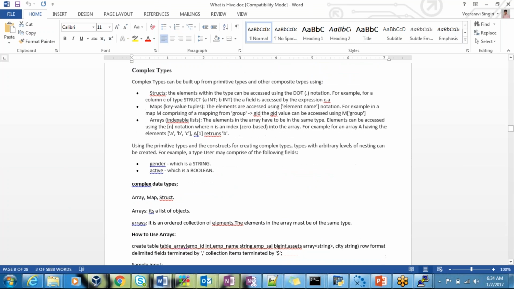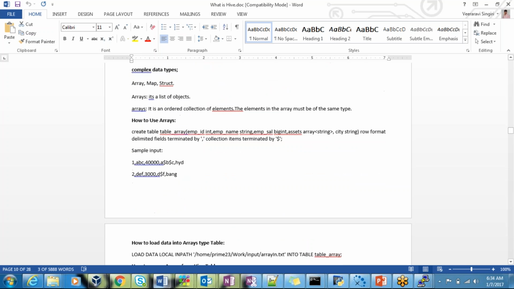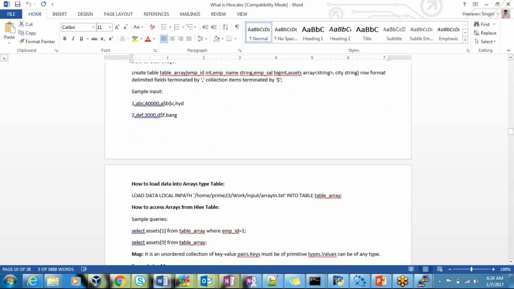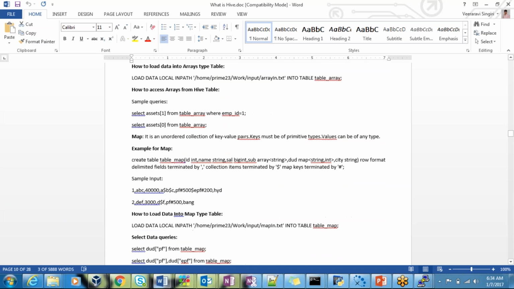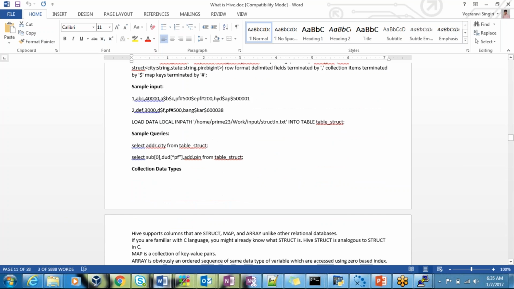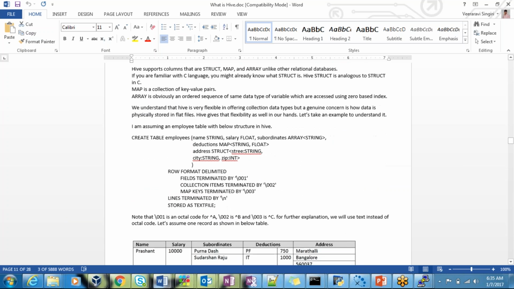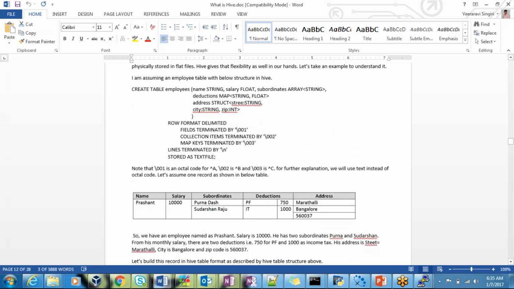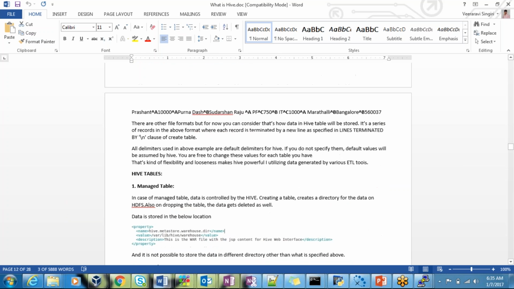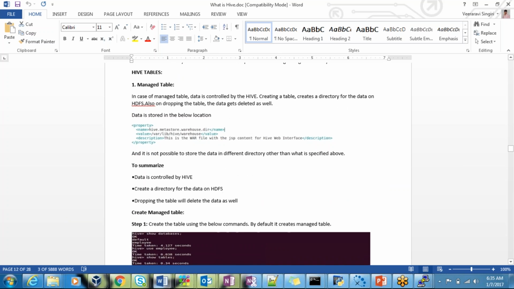Let's move a little bit into complex data types. After understanding what the tables are, we'll be seeing those things. Not to worry. Yeah, managed table. Understood, everyone?